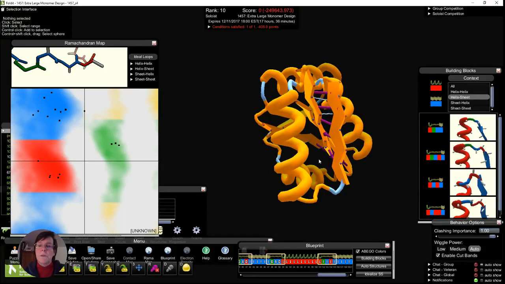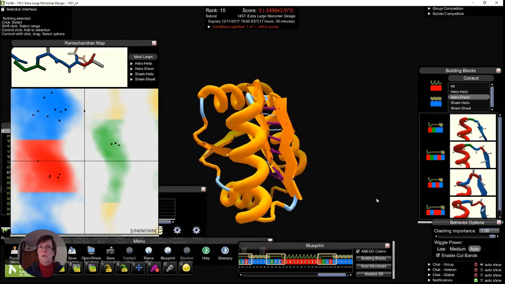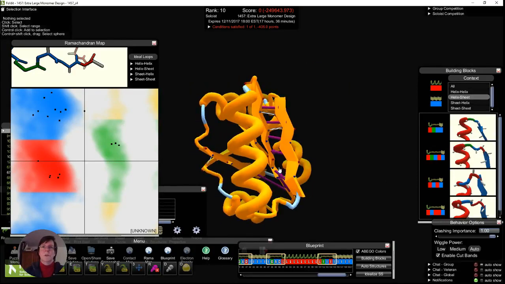Wouldn't it be nice if you could use the arrow keys for fine-grained control of the Rama map? That's a really good idea. Yeah, I have to make the Rama map pretty huge in order to be able to do fine movements with my mouse. So having some other mechanic for fine movements is a really good idea.